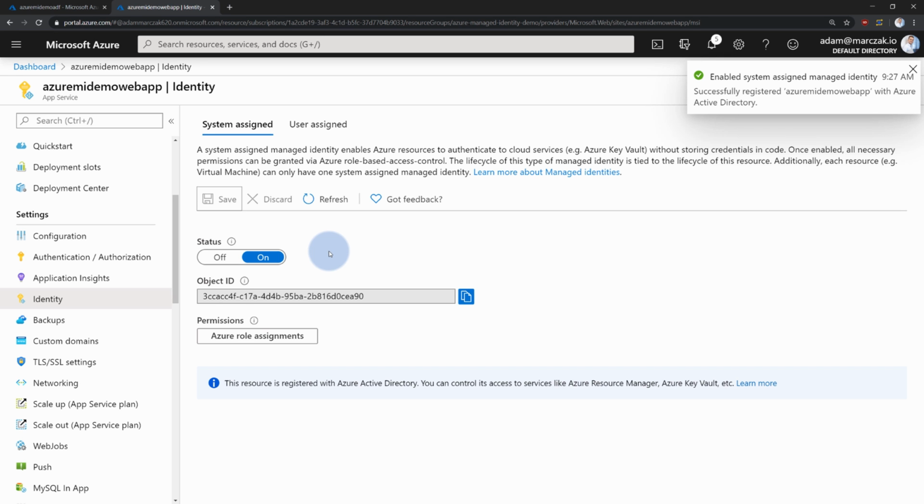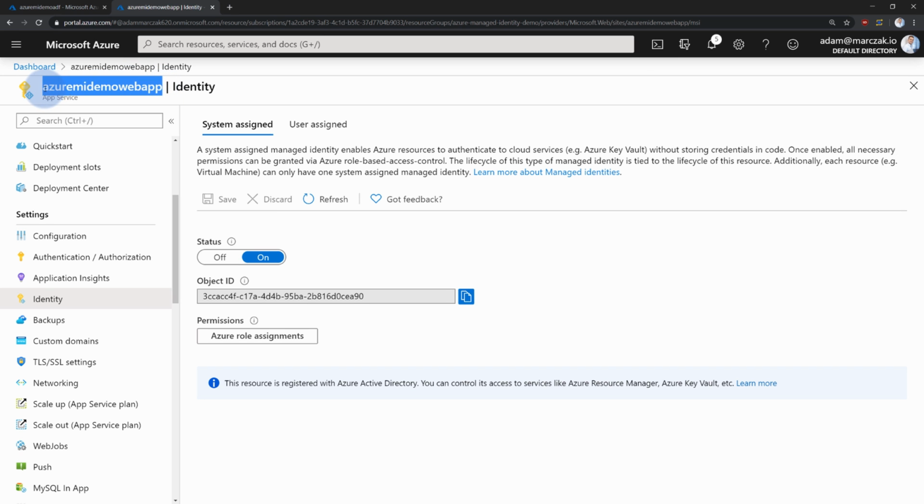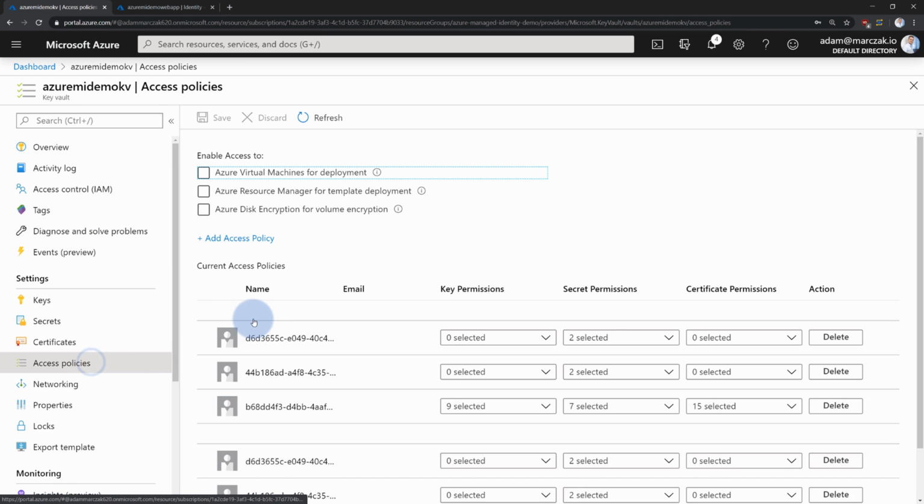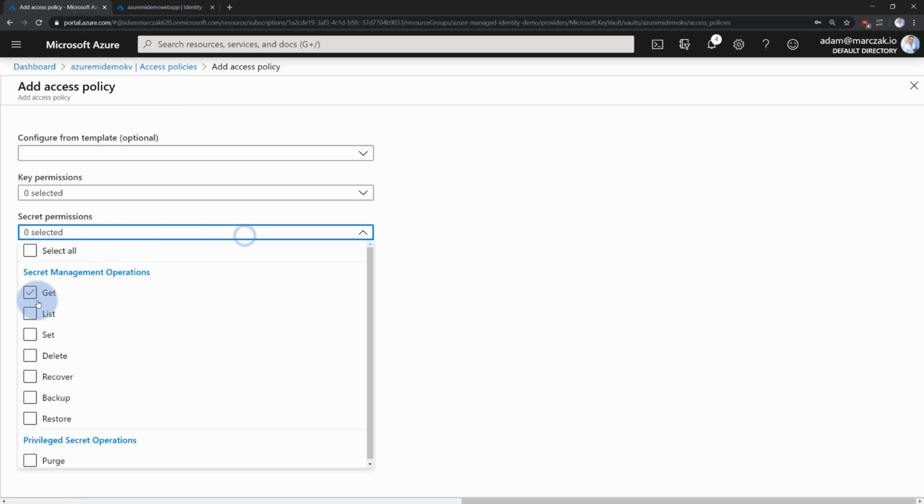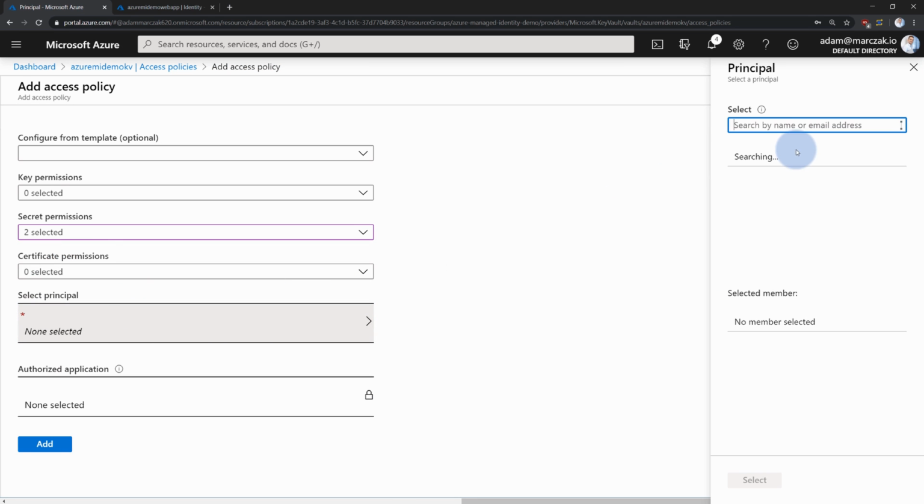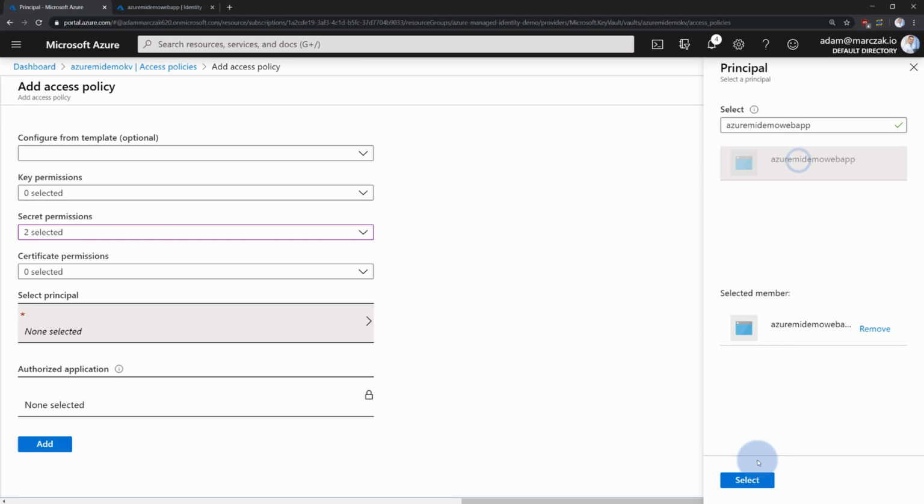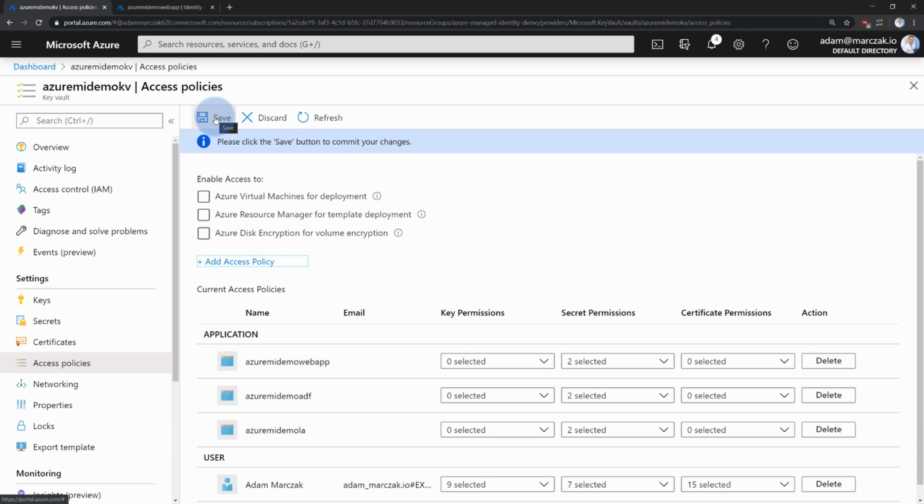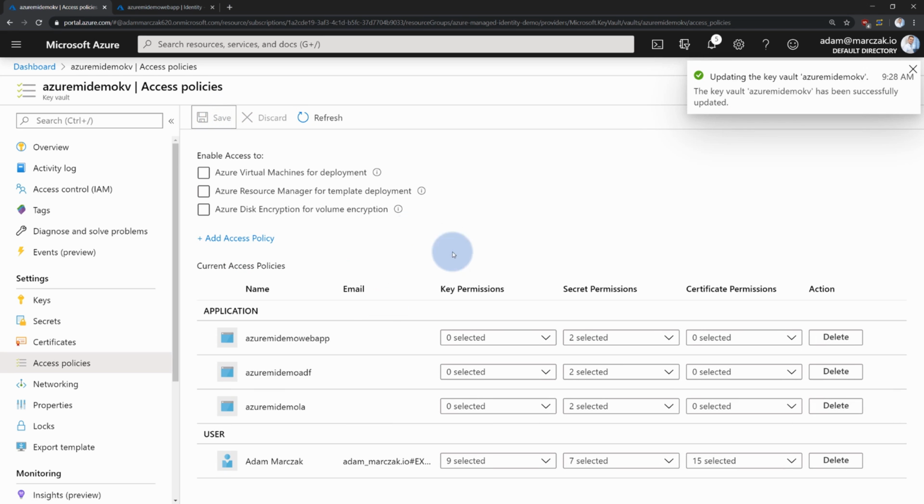Now that we enabled Managed Identity, we can grab the name of our resource and go back to Key Vault. Inside of the Key Vault, we again need to grant an access policy so that this identity can connect and retrieve our secret. So let's select Get and List permissions, select the principal, search for the app service that we just enabled, select it, hit select, add it, and remember to press save. Now our Key Vault will grant access to the app service.